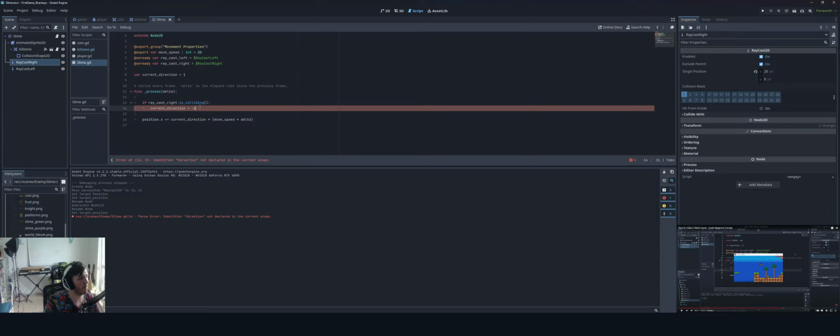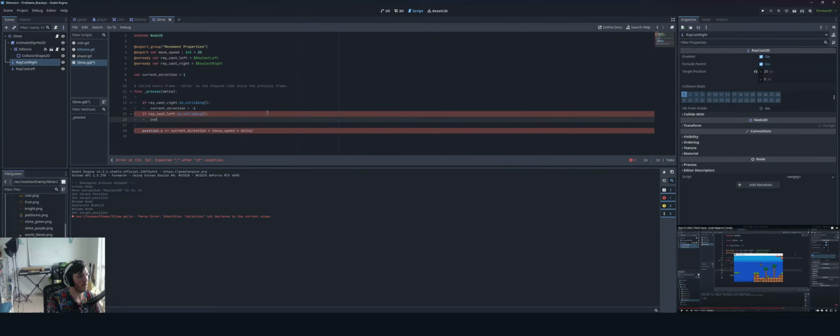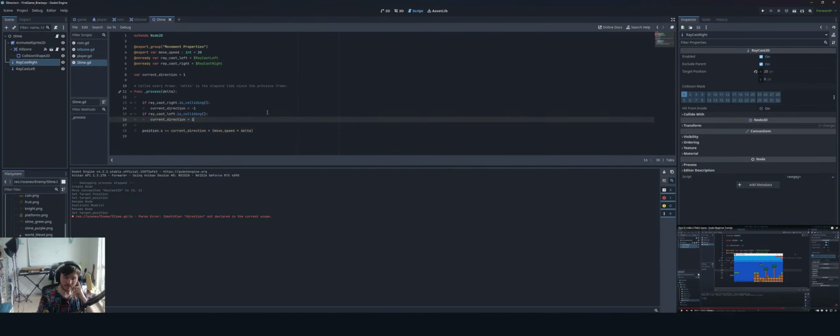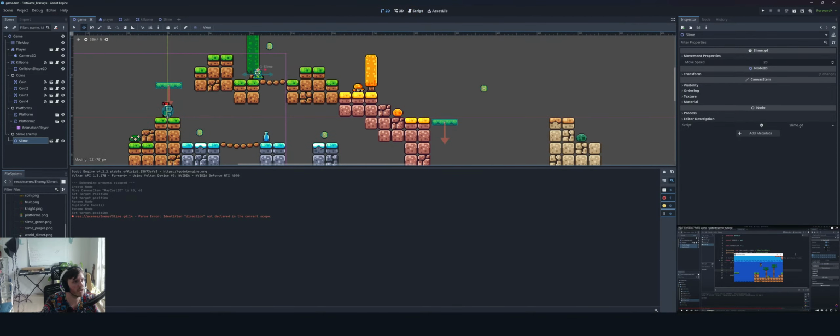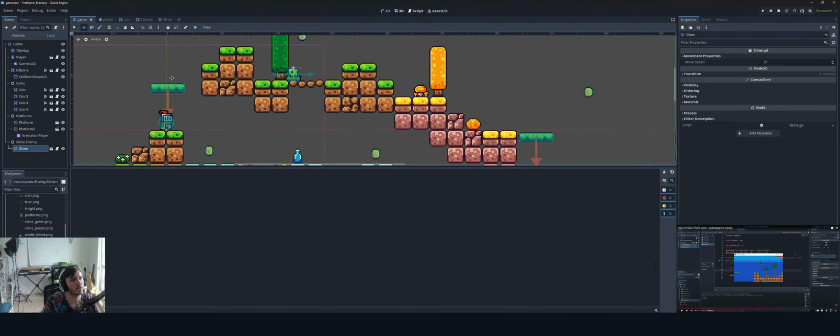Okay, hold on. If ray left is colliding, current direction equals 1. I gotta remember not to do, I always get into the habit of doing a semicolon at the end of a line, just because of C++. I just gotta get out of that habit. So let's add a guy here, and let's just see what that looks like, if that works.